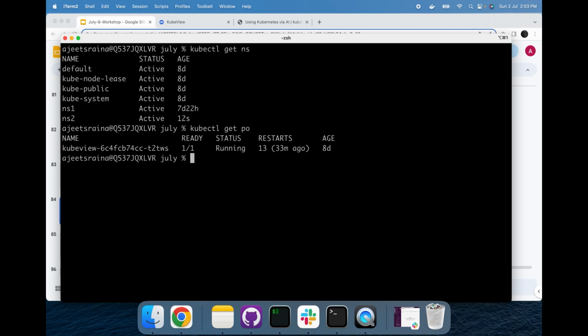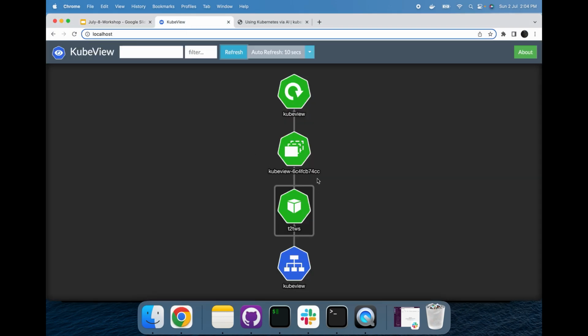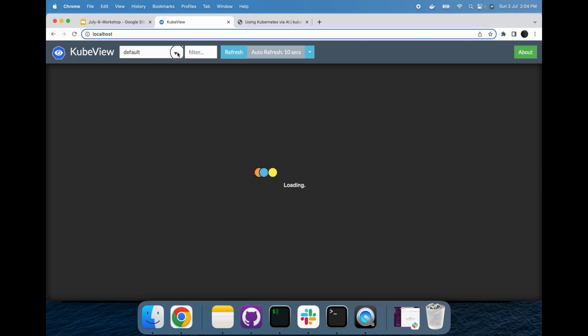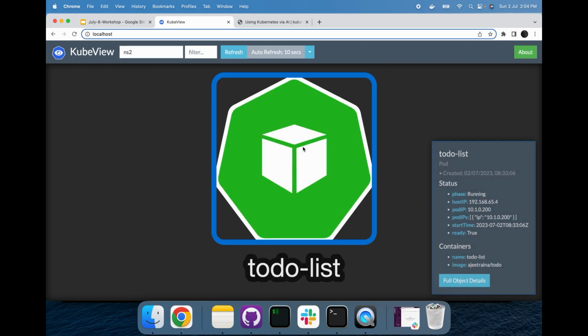The reason is right now we are in the default namespace. But things are going to change when I specify that I want you to list all the pods under the namespace ns2, and that's where your to-do list pod appears. Right now it is in a running state. If I want to see it in a cube view, I can refresh the screen, and I can see there is an ns2 which gets created, and you have this particular pod.